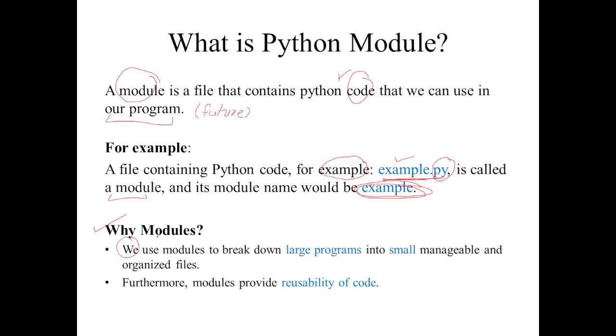We simply use modules to break down the larger program into smaller and manageable files so that we can categorize this program in multiple parts, and we can select any of its relevant parts in future whenever we want to use that specific part. So modules provide efficient reusability of the code, which means that if we want to reuse them in future, then we can use them anytime in an efficient way.